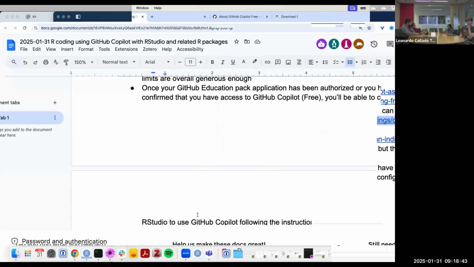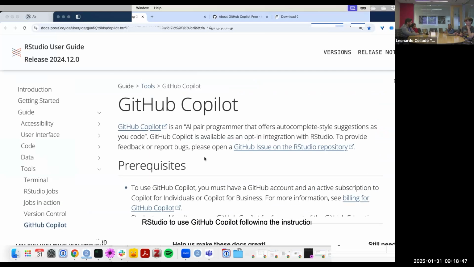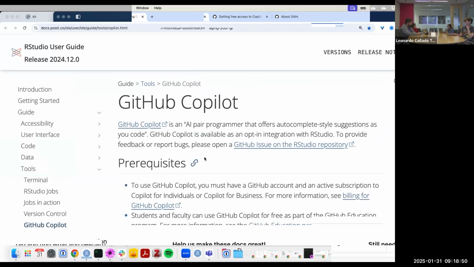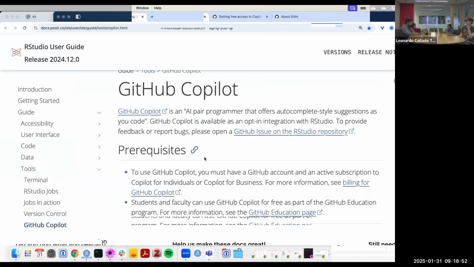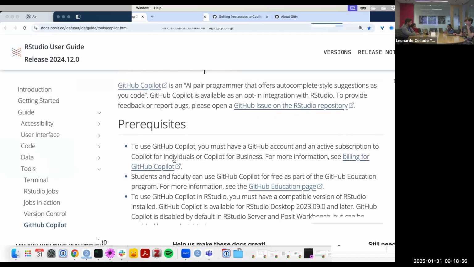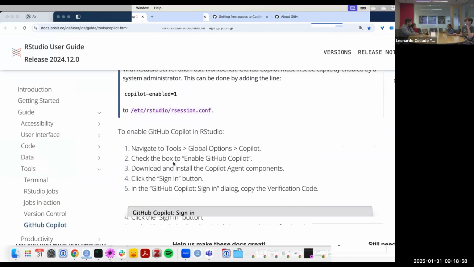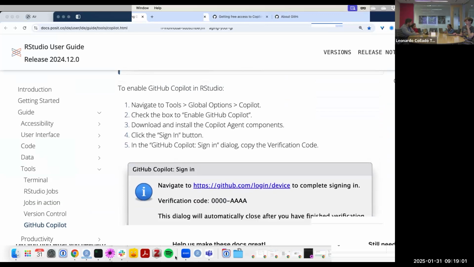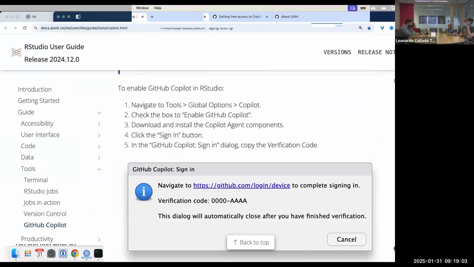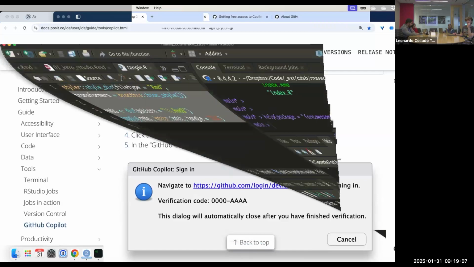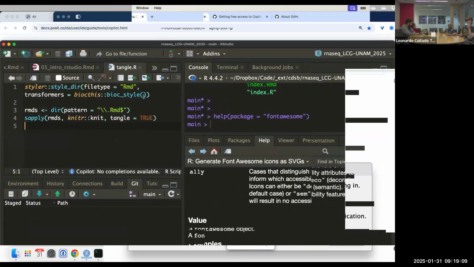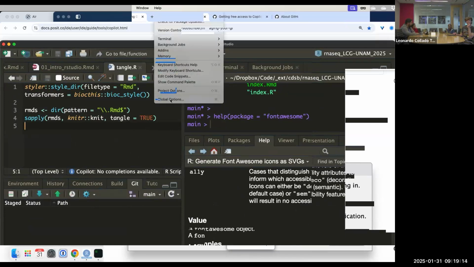So there's this website over here from Posit, formerly RStudio, that explains how you can link your RStudio IDE to your GitHub Copilot account. You have to have an RStudio window open, which I'll do over here. Well, you already have one from a course. You can go to Tools, Global Options.